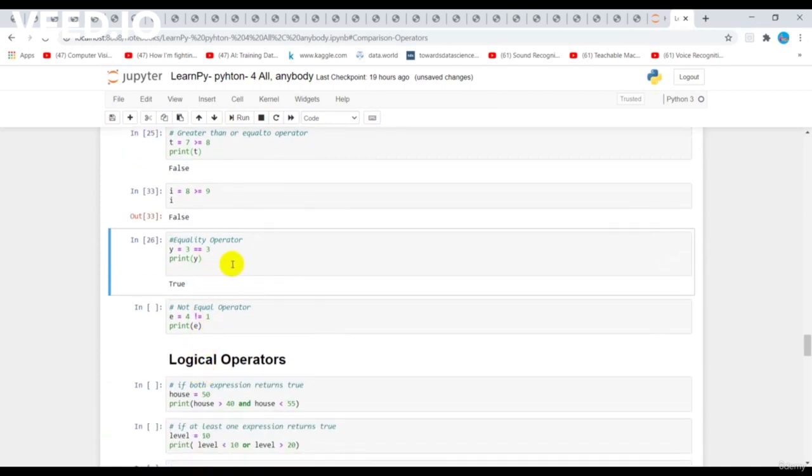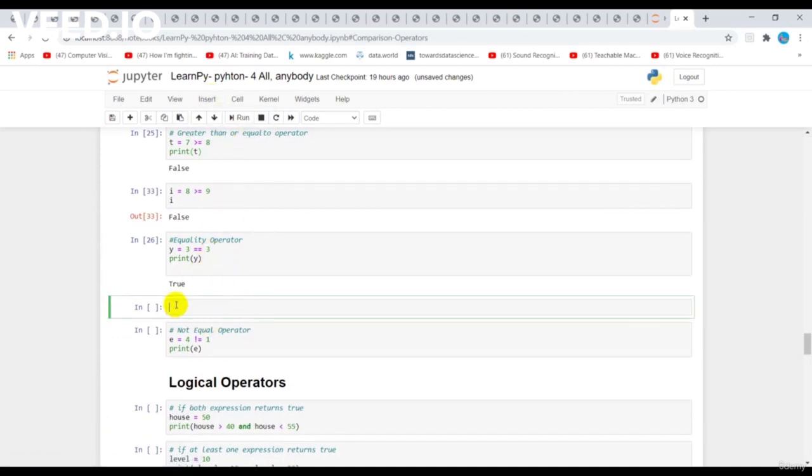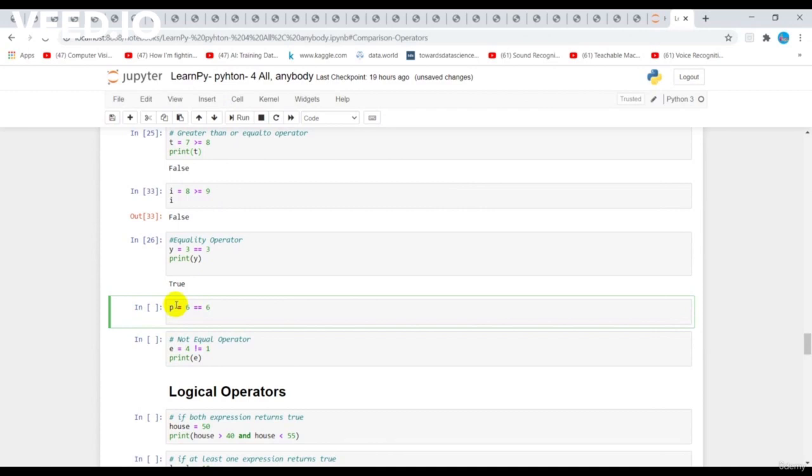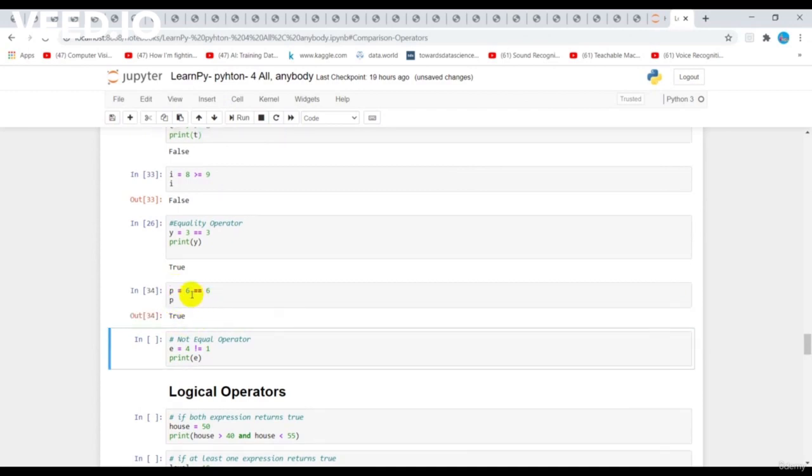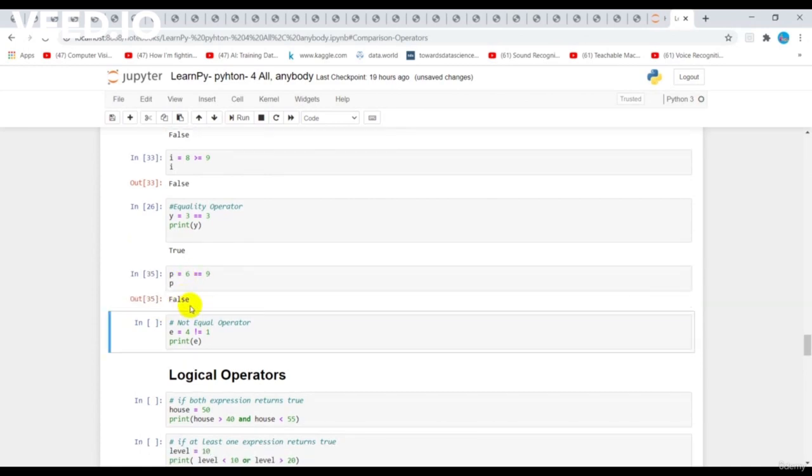Okay. So we have the equality operator. This one uses two equal signs, so equals equals. So 3 equals equals 3, true. Let's try it out. Insert cell below. Let me try P equals 6 equals equals 6. So let me print P. True. So 6 is equal to 6. Now let's try putting a different value here, so 9, then let's print P, so false.